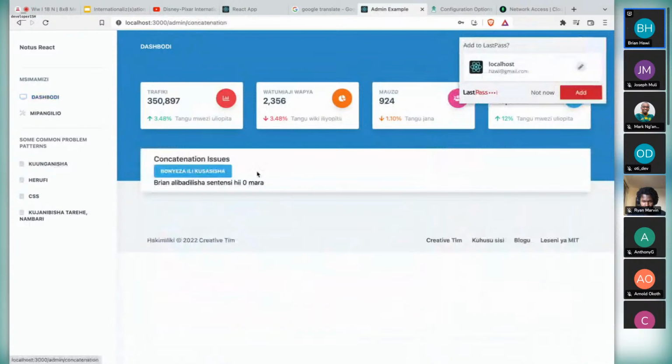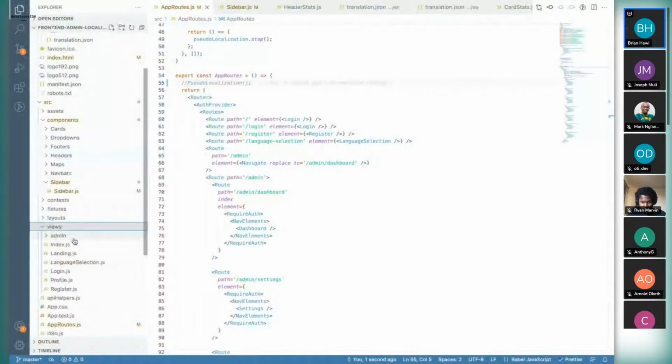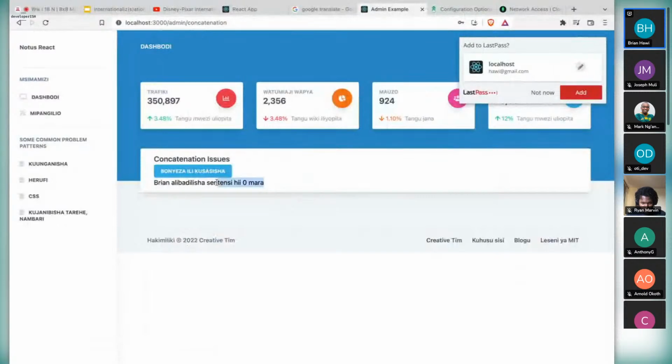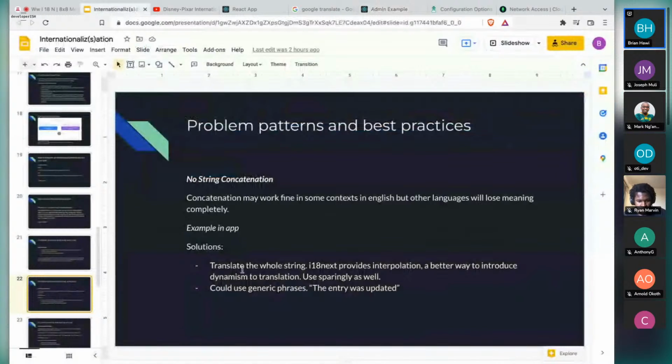So concatenation, as you can see, in this particular case, I concatenated. I'm just showing you how these issues can show up. In this particular case, I had the variable and then the translation and then the number and then the translation. It's not good. As you can see in Kiswahili, this doesn't read so well. So as much as the functionality is fine, the sentence doesn't read that well. So you want to avoid concatenation, and you can do that by probably using variables, as I've mentioned here.